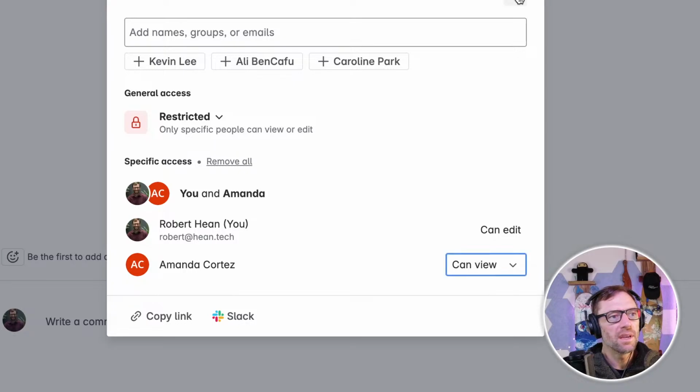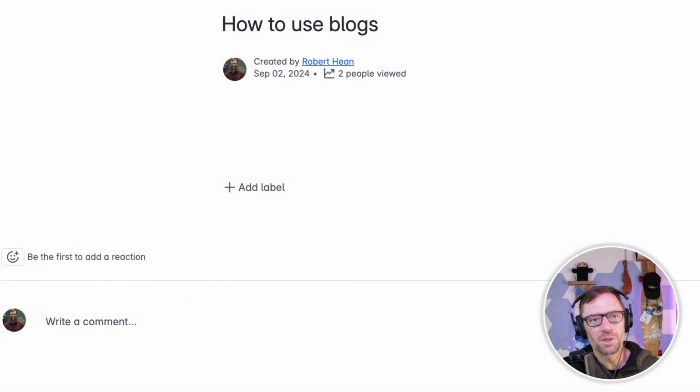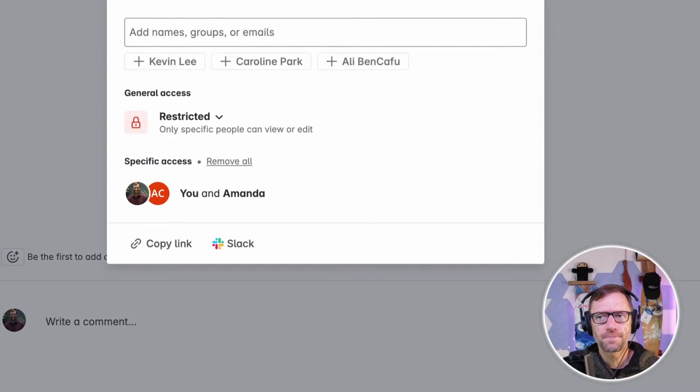This is a bit annoying. I can't really do this until after the blog is published. You can automate this. I think I have a trick somewhere on YouTube of having an automation kick off when you first do this to auto-restrict the page. But this is how you can restrict the view access.